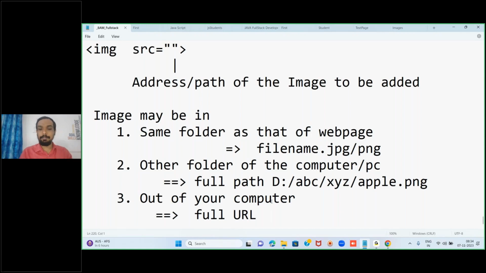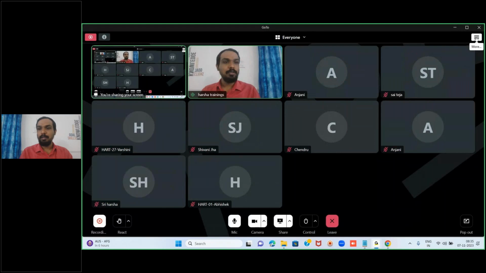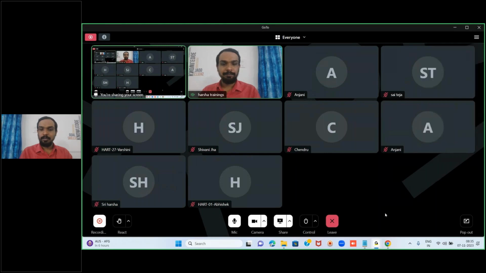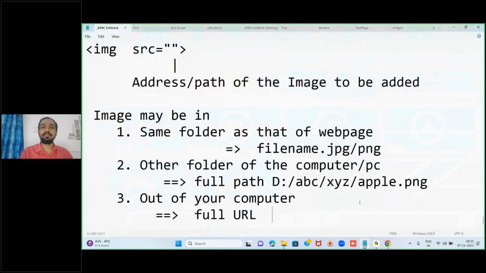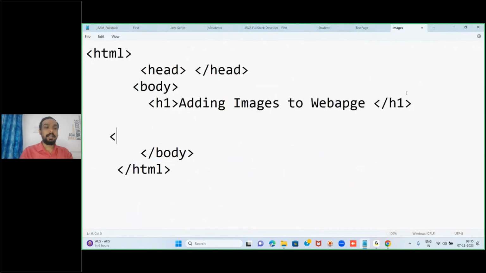Now we are going to do the same. Whatever I talk about now, the same one we are going to implement. In this case, the image is present in the same folder, so we don't need to worry about the paths and all. Simply write img src equal to double quotes. We always have to write the attribute equal to double quotes. Here we need to write the name of the file.